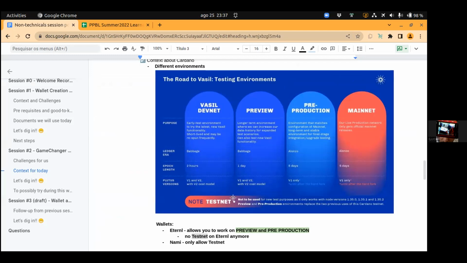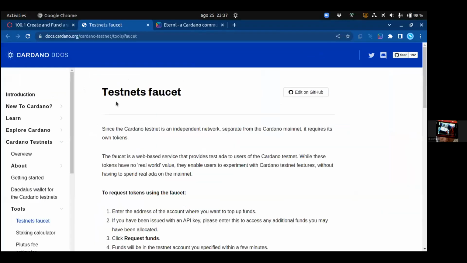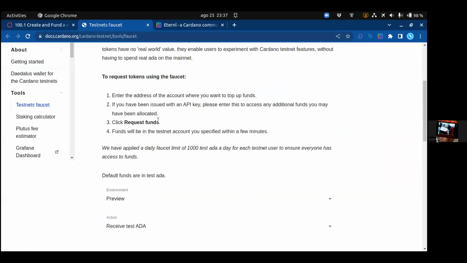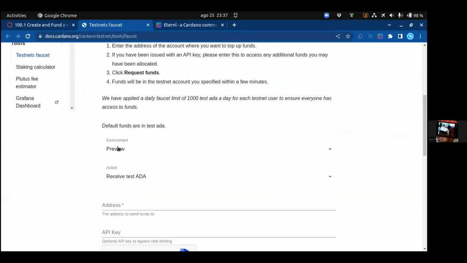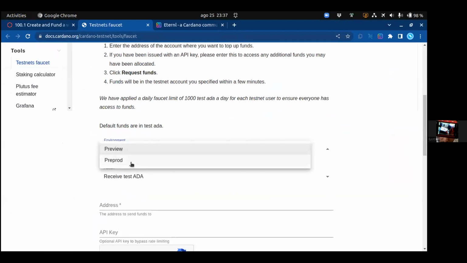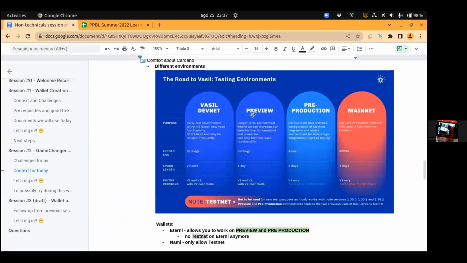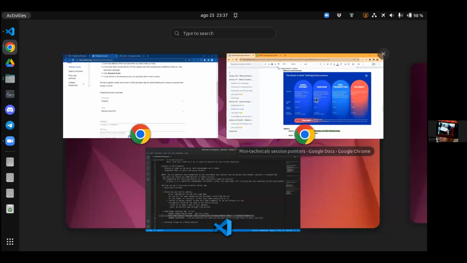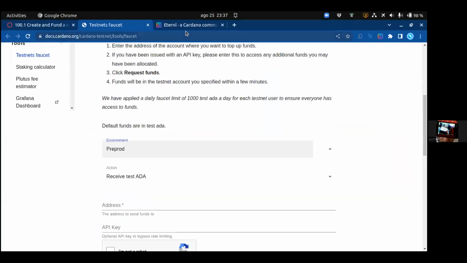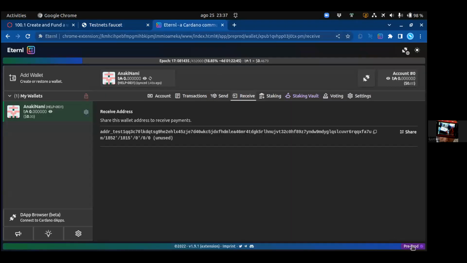But what matters is that the old testnet is going to be switched off, and these are the pre-production testnet. So that's why you still will see this type of naming all around. One of the important things that you can see there is that the environment, here you need to toggle between preview and preprod. Like I said, these are these two, but we're going to ignore this one for now. So we need to toggle the faucet to pre-production, which is where we are on Eternl there, preprod.